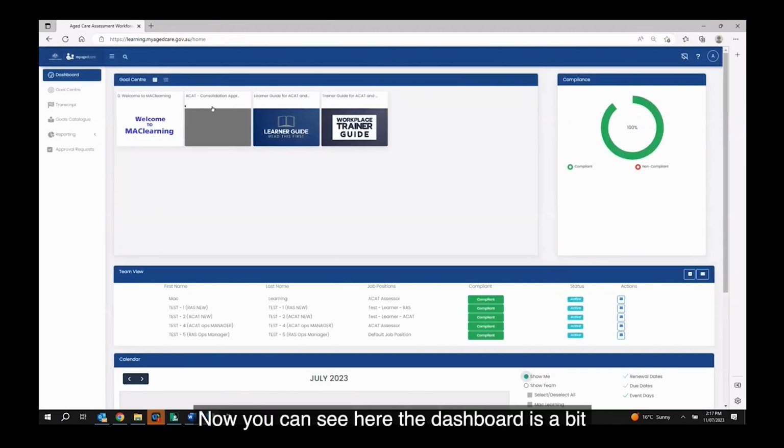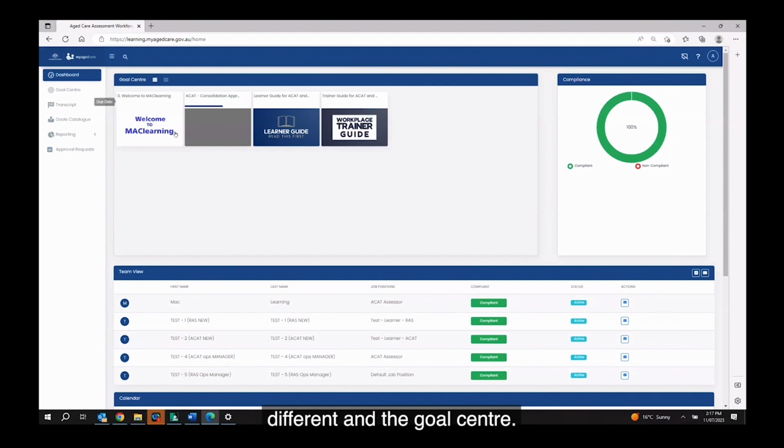Now you can see here the dashboard is a bit different, and the goal center. The new assessor whose learner profile we just went through had a whole bunch of learning in here because it was linked. They have to do that particular learning within a period of time, or it's linked to all the information that was provided on their profile. This is an operational manager or an outlet manager that doesn't have to do the training. So all that stuff won't pop up in here. They'll just pop up with some of the information guides and the welcome to MAClearning.